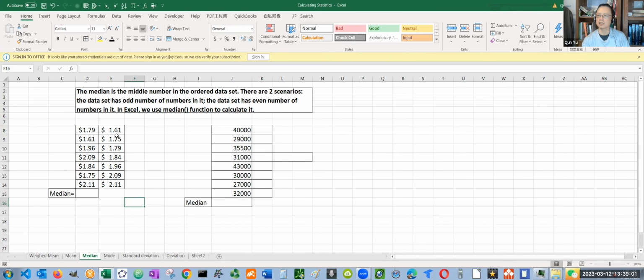In this data set, we have how many numbers? We have 7 numbers. It's an odd number of numbers. If you have an odd number of numbers in your data set, there's only one number in the middle. In this case, it's $1.84. So you have 3 smaller than it, and the other 3 larger than it. 3 in front of it, 3 after it, right? That's called being in the middle. So our median for this data set is $1.84.